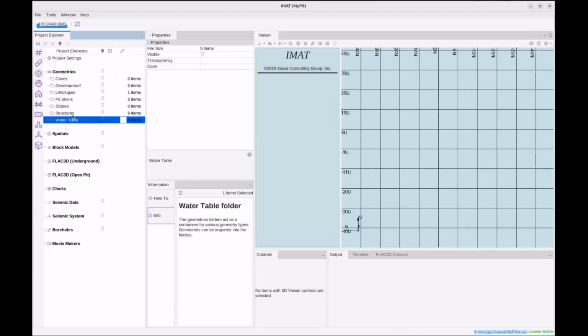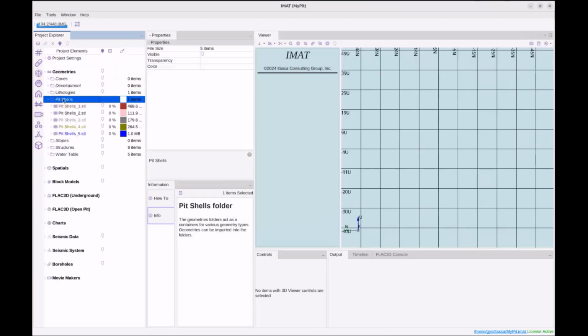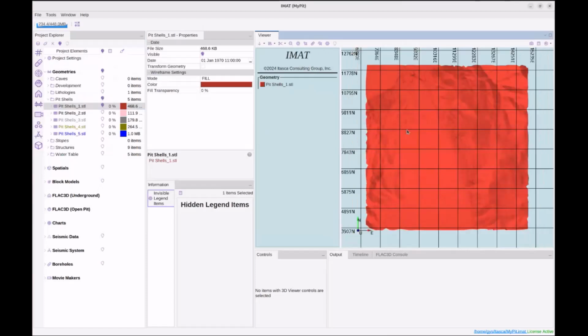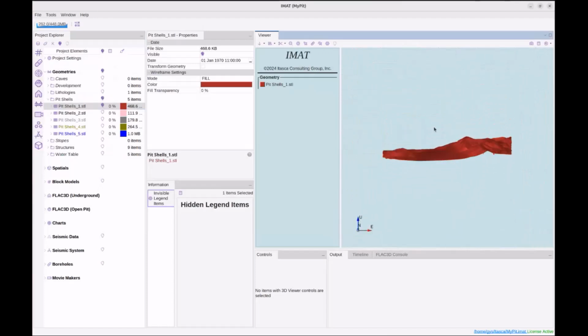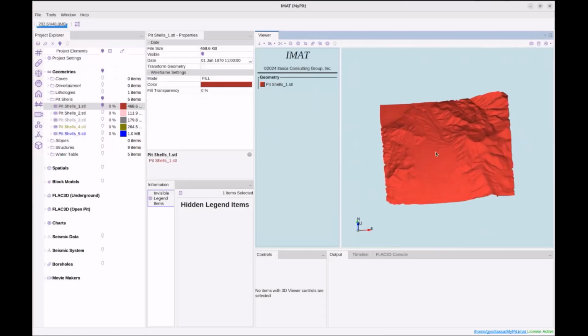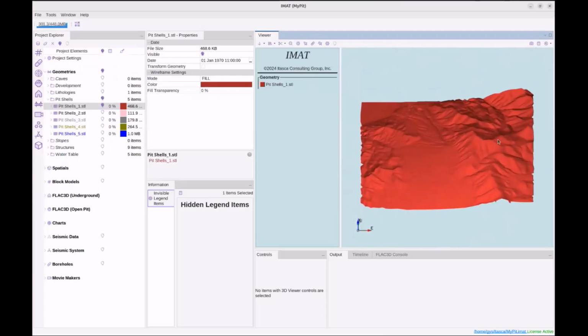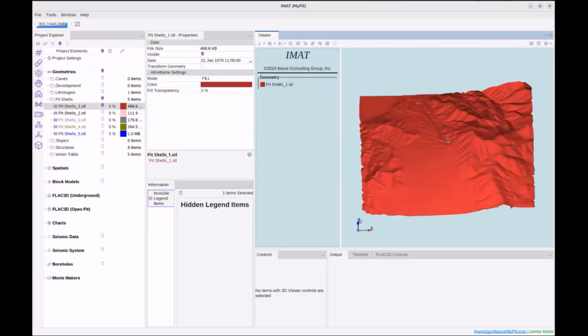Now you can already see I've imported 9 structures, 5 water table items, 5 pit shell items, and 1 lithology. If I turn on the first pit shell, we'll get an idea of what the model is that we're going to build. So this is quite large. Well, the first pit shell actually has no pit. It's just a free surface with some mountain range here on the eastern side.